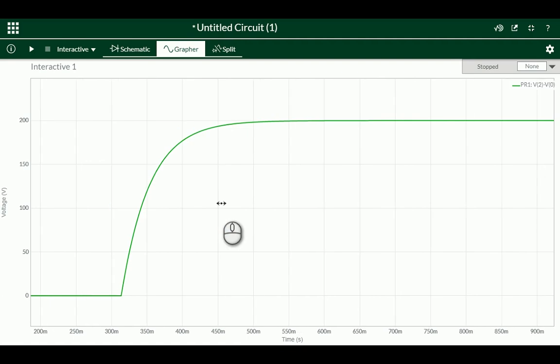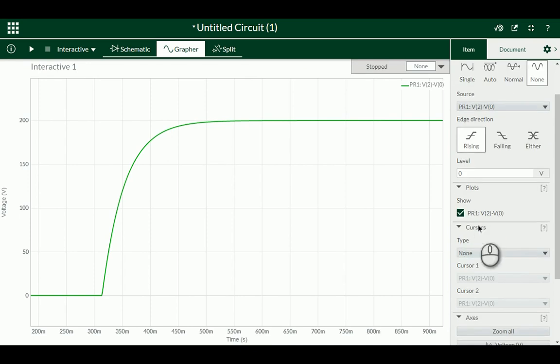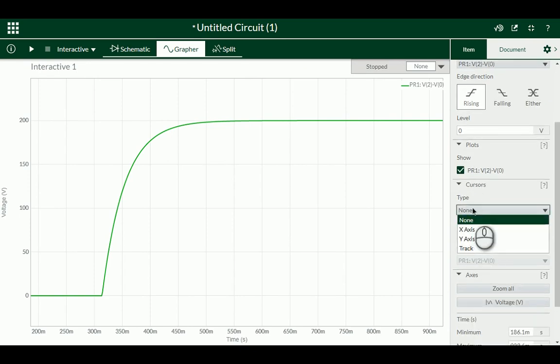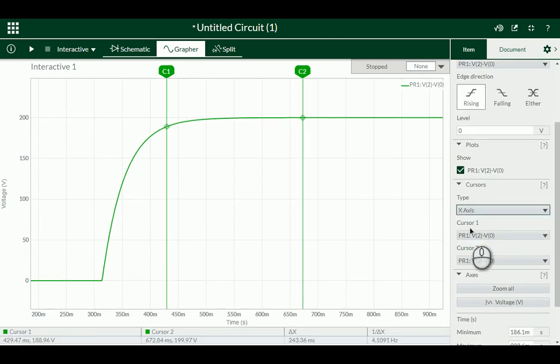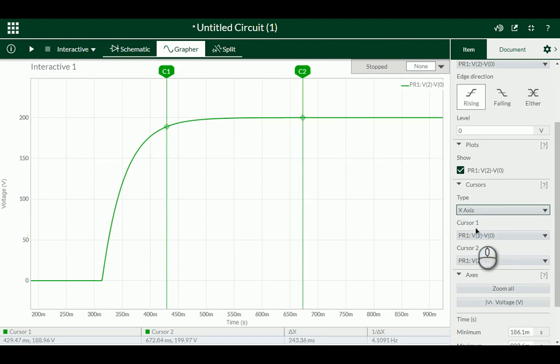So hold the left click button and move it left and right, and it literally just moves on your page for you. Now I do need to put in a few lines, so you need to go over to your settings over here, and I'm looking to find cursors. I can have them either on the x-axis, like so, or I could place them on the y-axis. But the one we want is our x-axis.